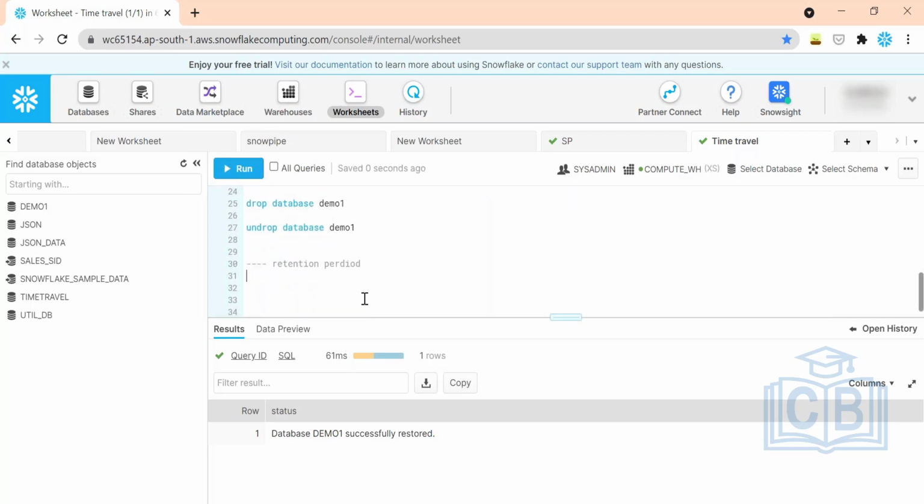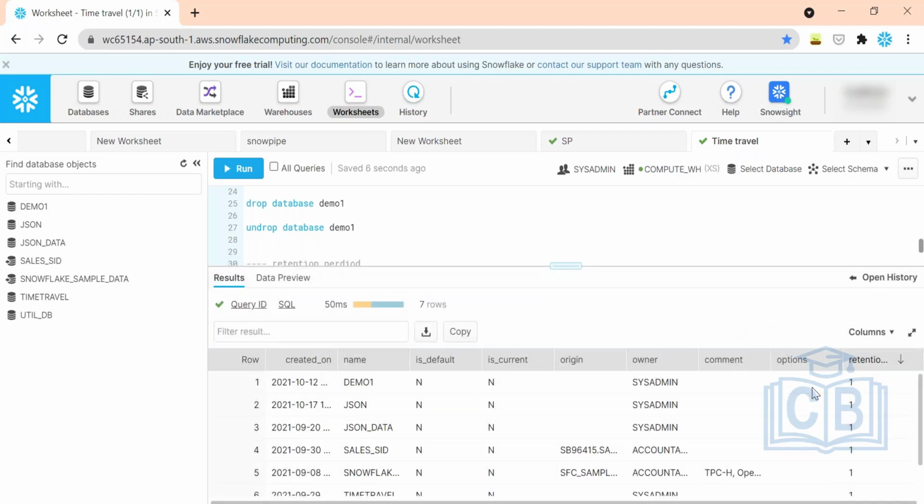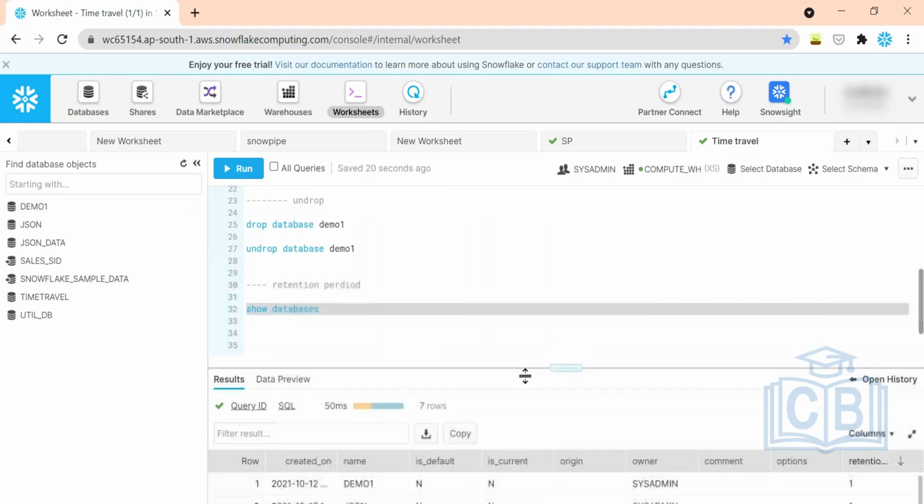So it depends upon, it is driven by the retention period. When I say show databases, you can see the retention time on the right hand side. By default it is 1 day. That means if I drop this table and after 5 days I want to undrop, it is not possible because the retention time is set to 1 day.